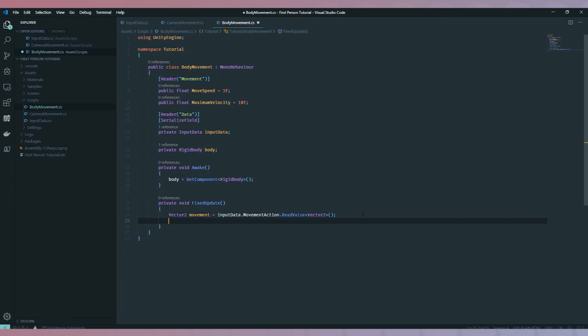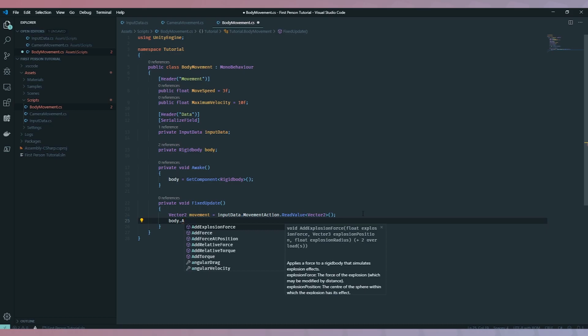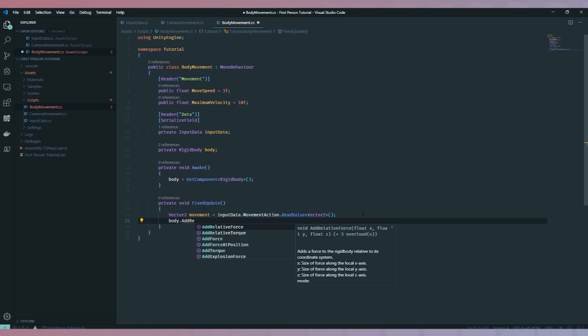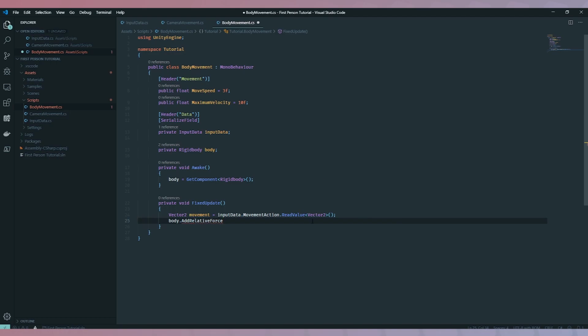move the player. You may be familiar with the add relative force and add force methods provided to us by the rigid body. We're going to want relative force since we're going to want to move them on their local axis relative to where they're looking, rather than on the world axis. So when we press W, we don't just want to go up on the z-axis on the world, we want to go up on our local z-axis because we want to go forward relative to where we're facing. So we'll use relative force.